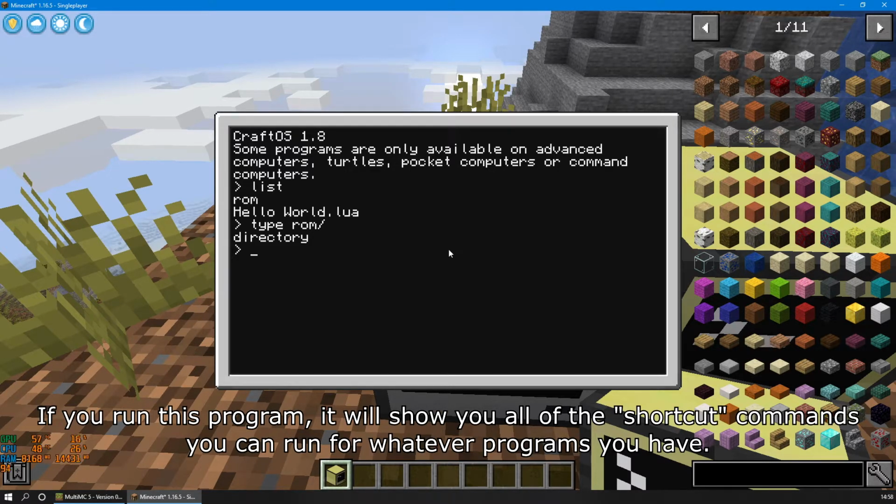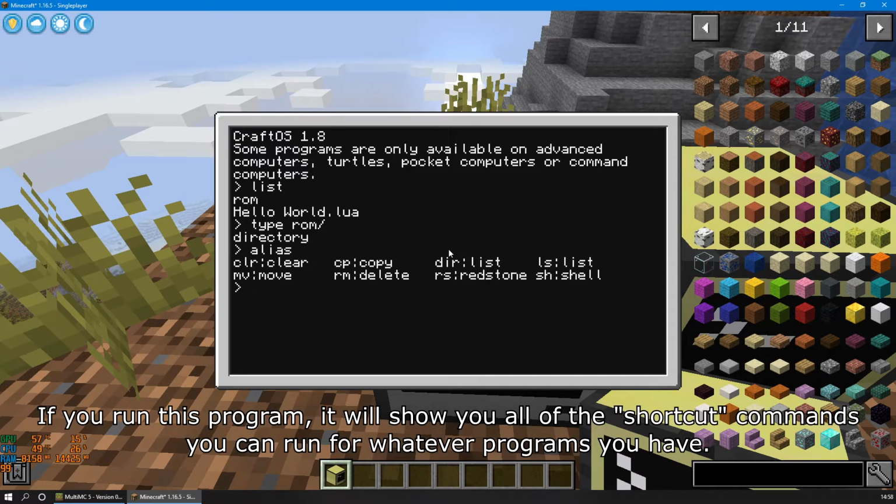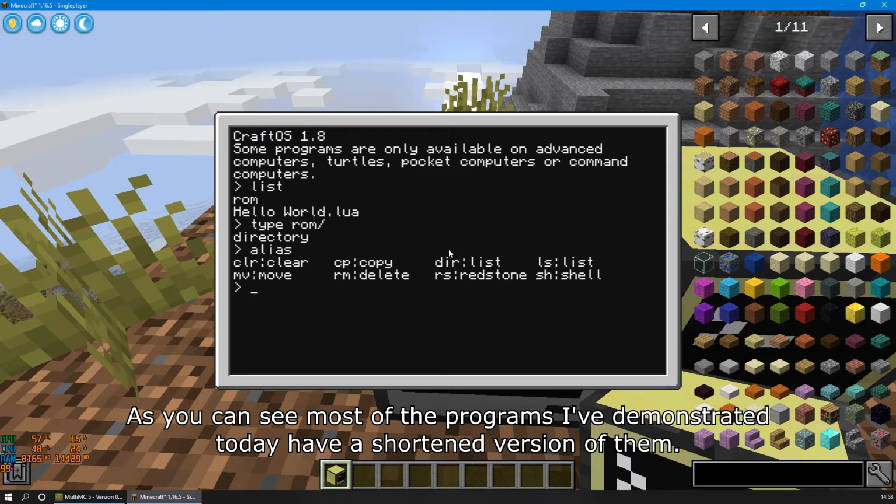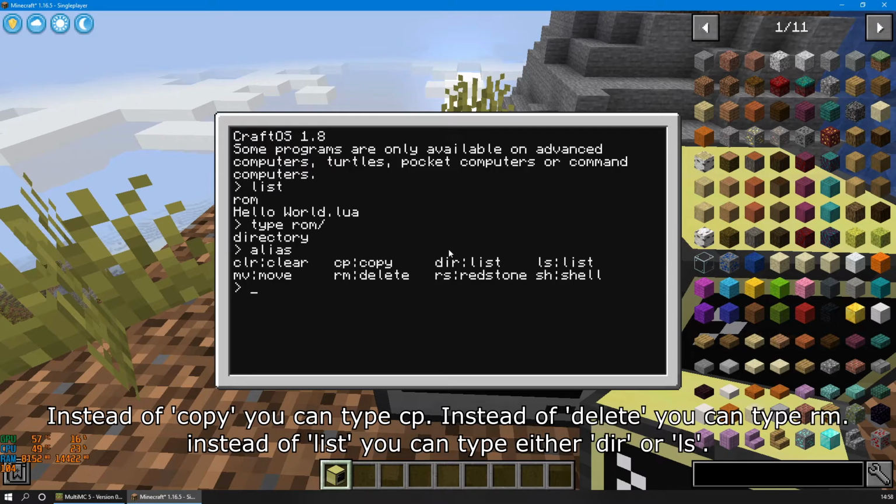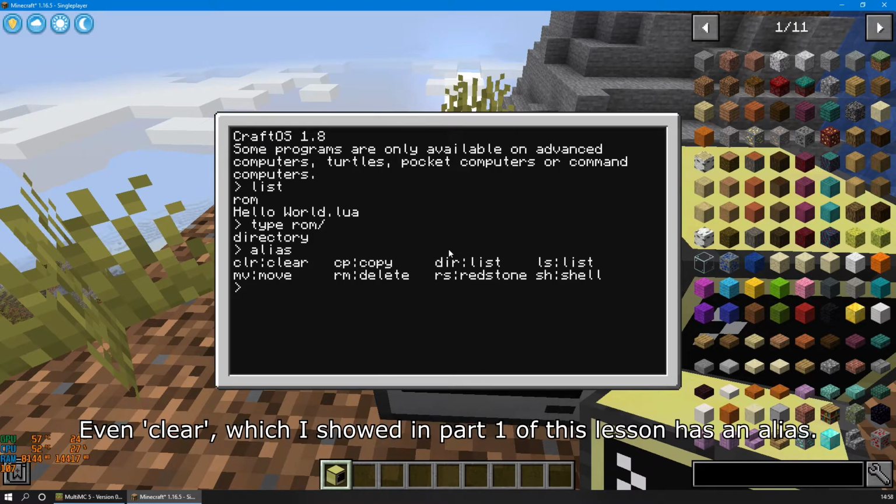Last but not least, we have alias. If you run this program, it will show you all of the shortcut commands you can run for whatever programs you have. As you can see, most of the programs I've demonstrated today have a shortened version of them. Instead of copy, you can type CP. Instead of delete, you can type RM. Instead of list, you can type either dir or ls.